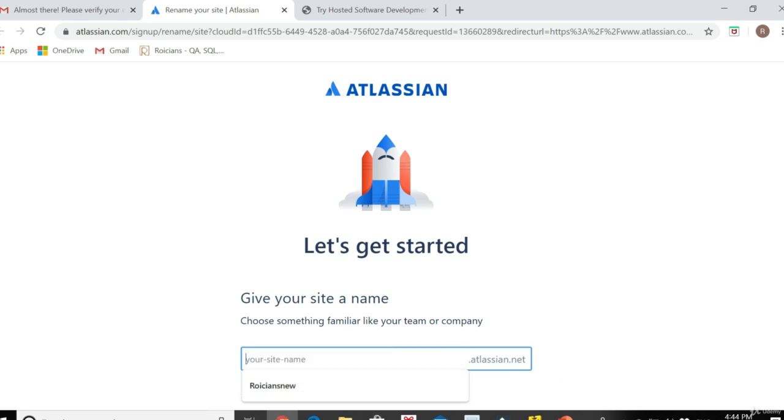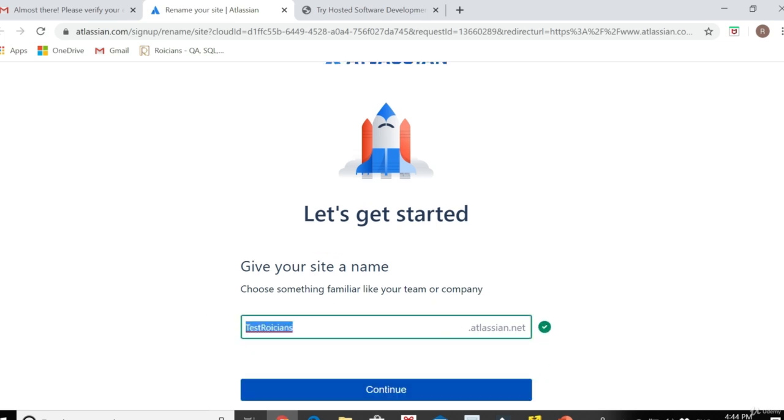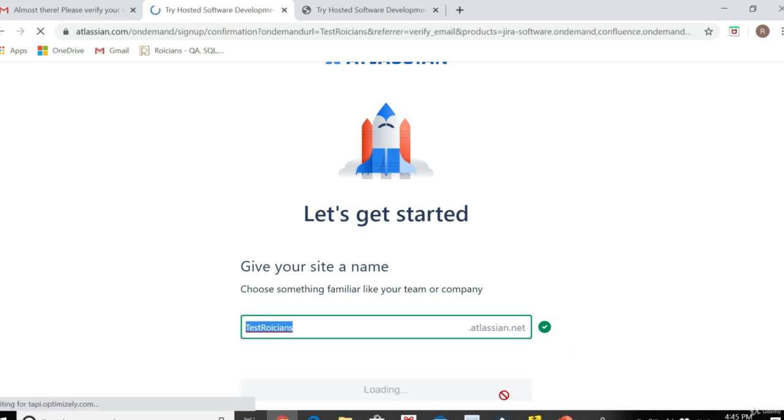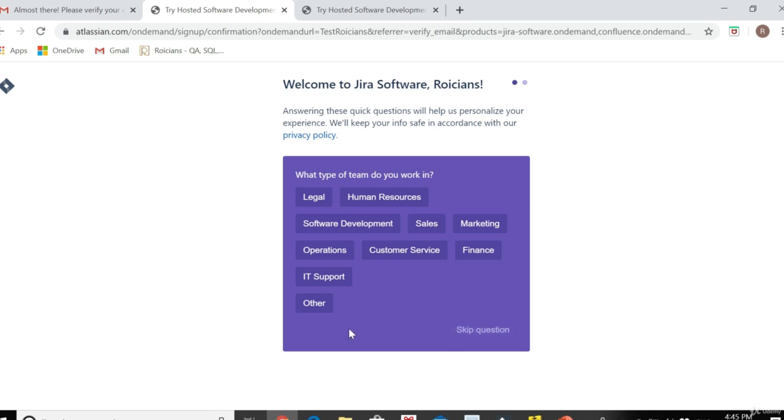So I'm gonna make a site called, you can name it anything, it's your own site. This name .atlassian.net. So next time if you want to open Jira again, you have to write this URL, whatever name you choose, .atlassian.net. So we're gonna click on continue. You will be asked few questions. You can answer accordingly. If you don't want to answer, you can skip questions.